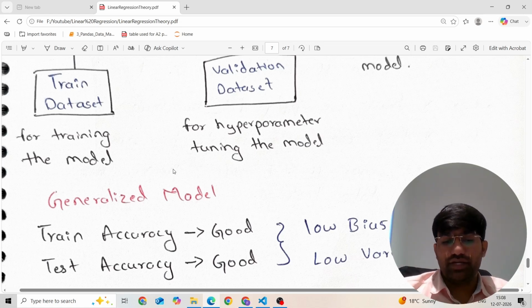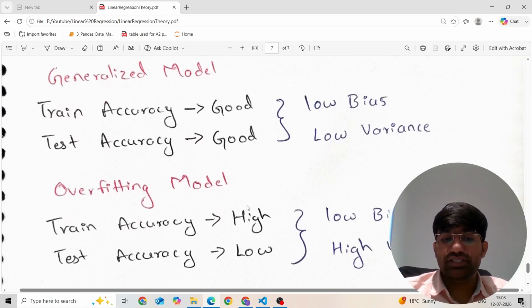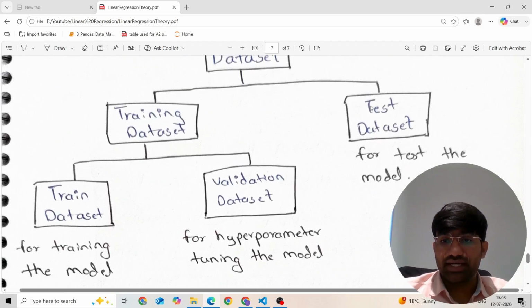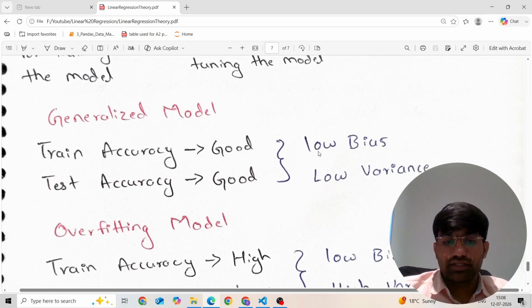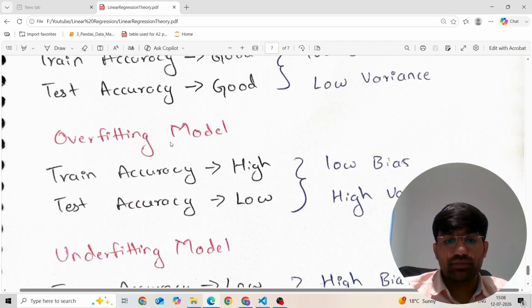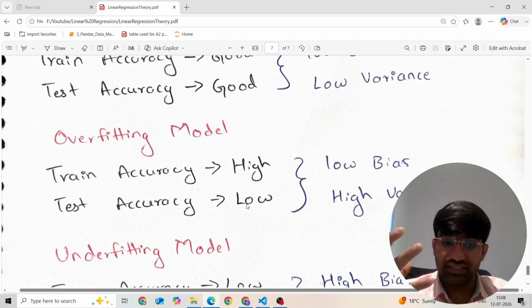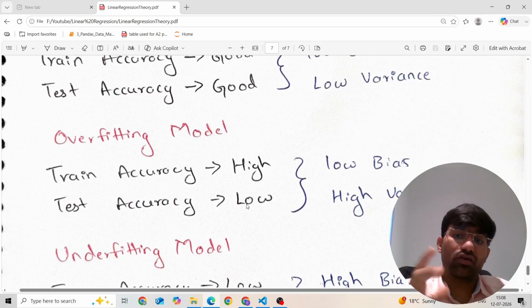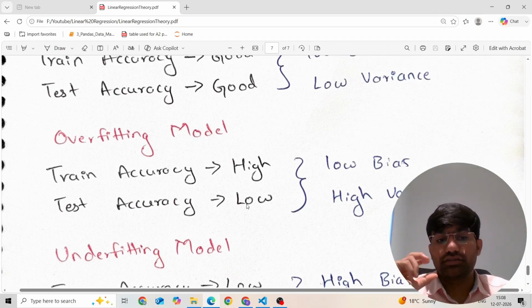The model is generalized, the model is good. In the overfitting model, what happens? The training accuracy is high. Suppose the training accuracy is 90%. But when you give the machine the test data, the test accuracy is low. For the unseen data, the predictions are wrong, the error is high. That means it is an overfitting model. It is low bias and high variance.